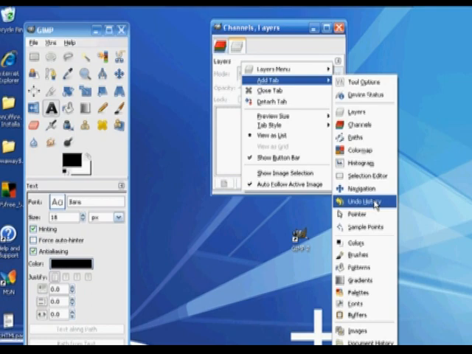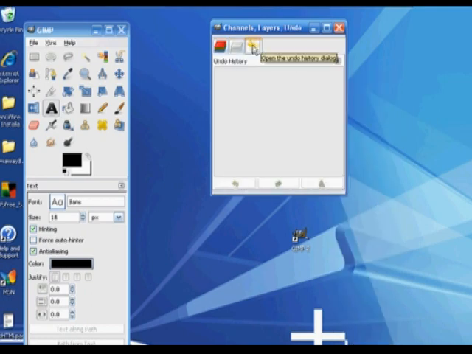Let me see another one. I like the undo history because this way if I make a mistake, which I'm prone to do from time to time, then you just click on this and it takes you back a step. So if you make several mistakes, then you just go back until it goes to the part of your project that is no longer a mistake, and then you just start from scratch at that point on.